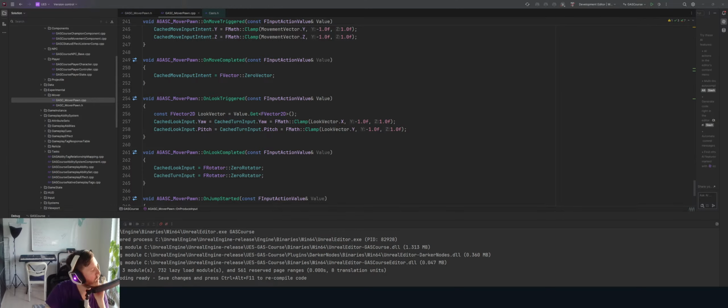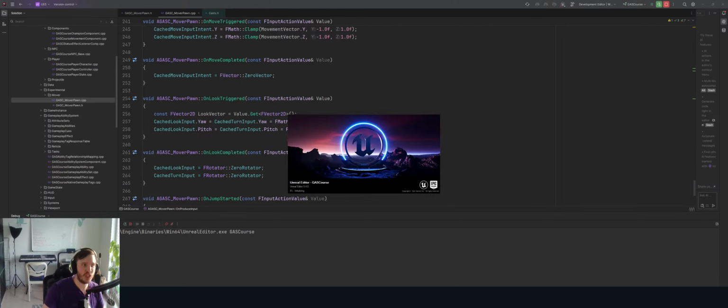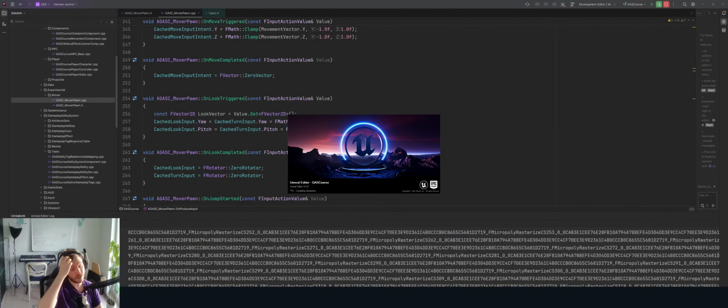So we're gonna need to try a couple different things. But yeah, this mover component is strange so far. But yeah, this is our kind of first time messing with it.